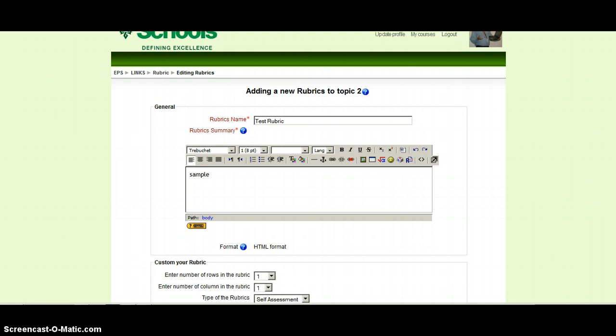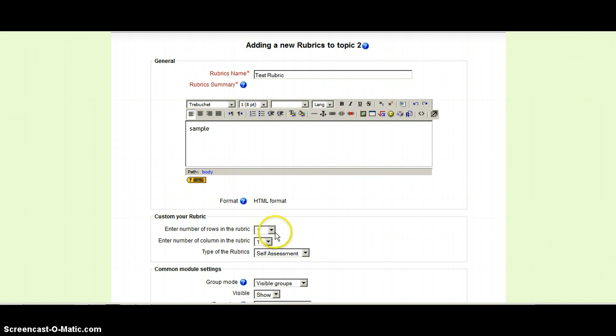And then it asks you for the number of rows and the number of columns. So I might say 5 rows for the criteria. Now, one thing to understand with the columns is that it treats the criteria columns separately. So if you want to have 4 levels, you would go with 4 as opposed to 5.